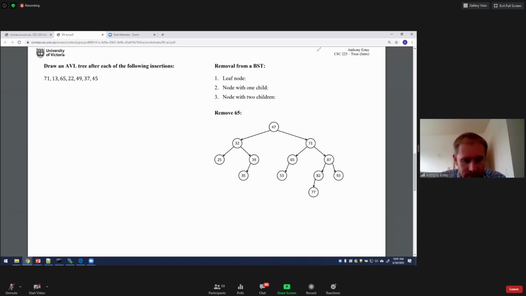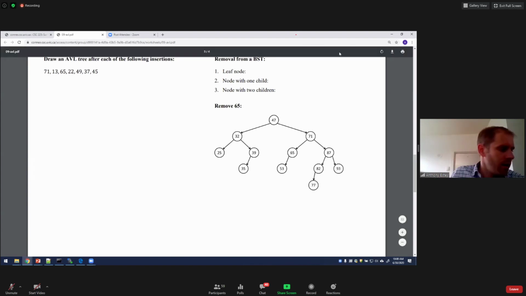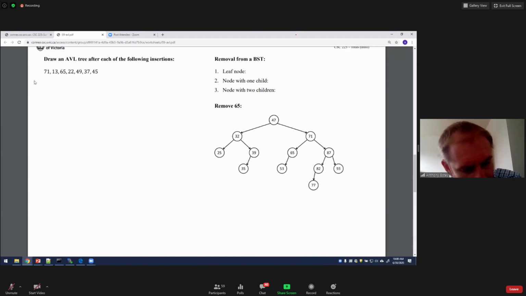Okay, so what I want to do next, we might get to 1 removal today, but maybe not, is do a whole bunch of insertions one after another and think about how to determine when we need to rotate and when we don't. So what I'll do, I might actually go down a font size here. So what I'll do is we'll say first we'll insert 71.